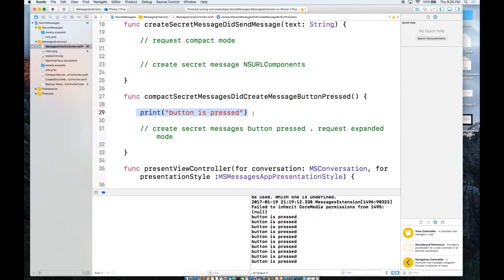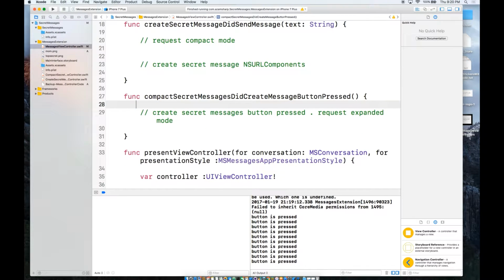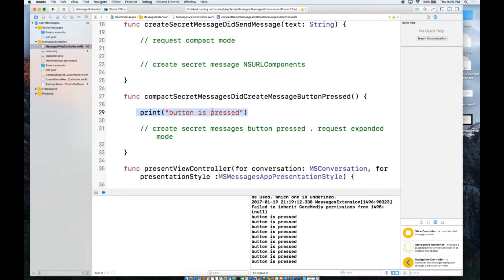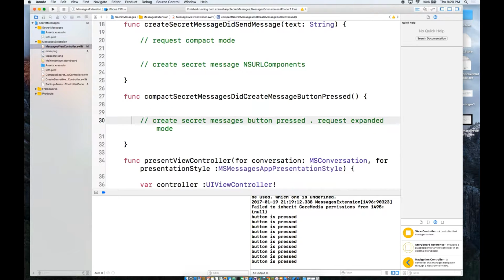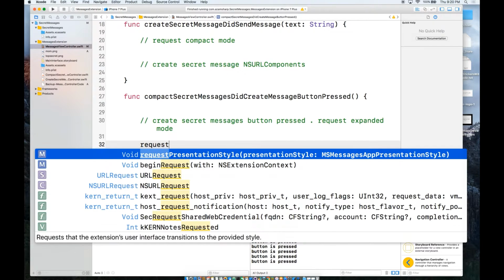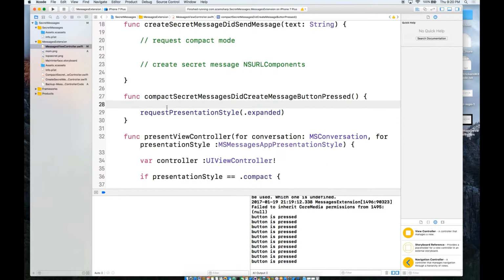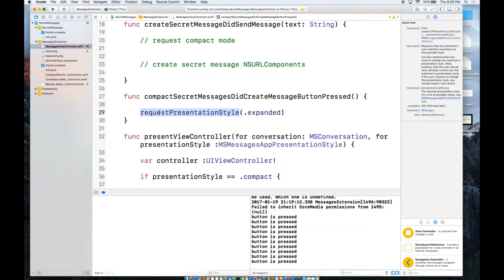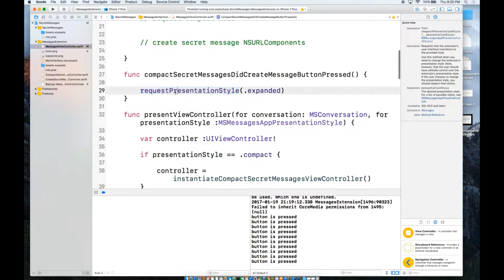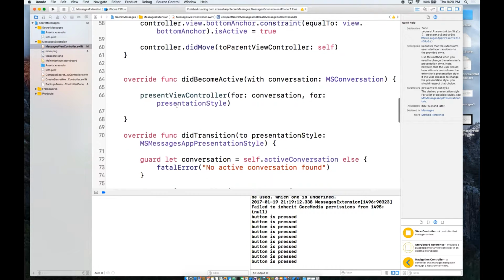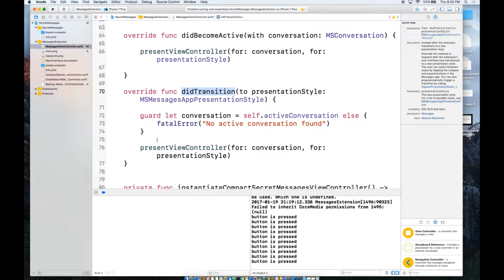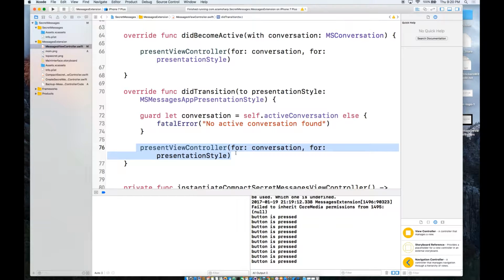So I can remove this line, and what I can do is, so this is the one button is pressed. I can simply request the expanded state. Request presentation style is part of the messages framework. What this is going to do is call transition, which is this one. This is going to call the code that we wrote, present view controller. The presentation style we're passing is expanded.